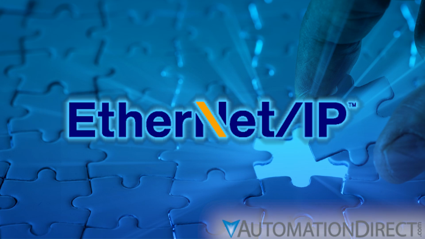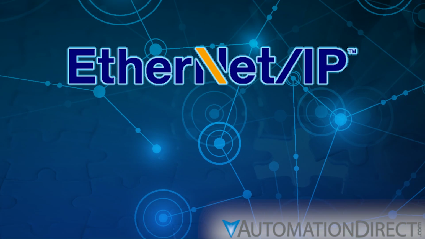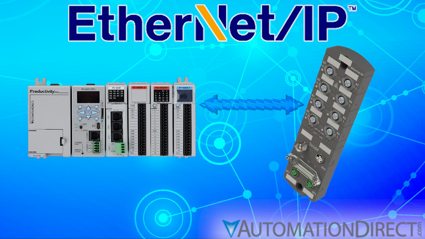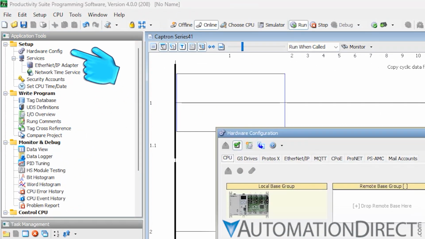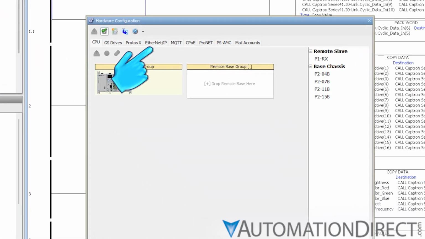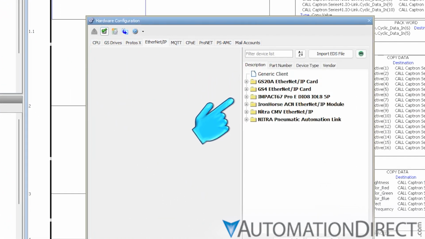There's one more thing we need to do, which is to set up the Ethernet IP side of things to allow communication between the PLC and the IO-Link master. This is where those EDS files in the P-Suite integration folder come in. In the Application Tools window on the left side of your screen, go to Hardware Config and select the Ethernet IP tab. On the right side of that tab, you'll see a list of Ethernet IP clients for which your Productivity software is already set up.